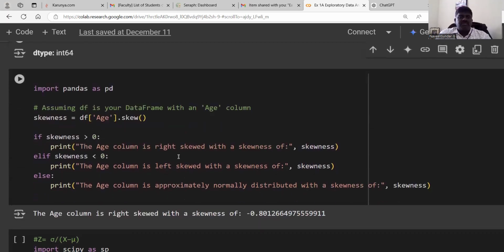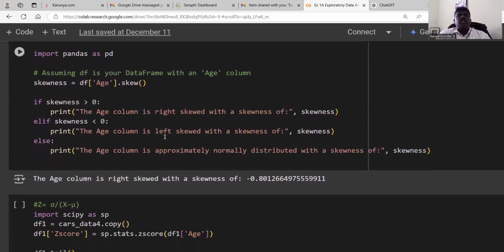During the practice time it is repeated. And then skew, this is a most important thing. Skewness we have to find out.